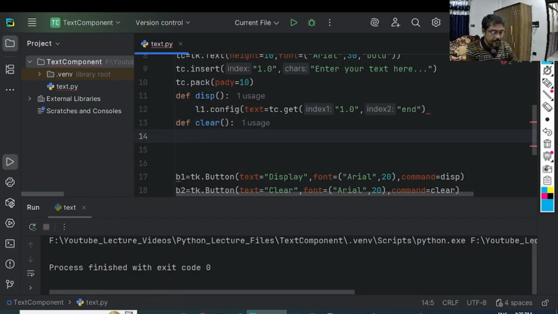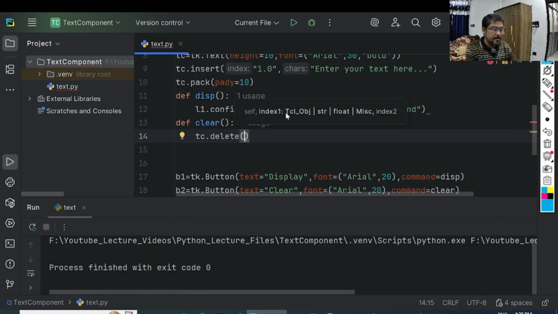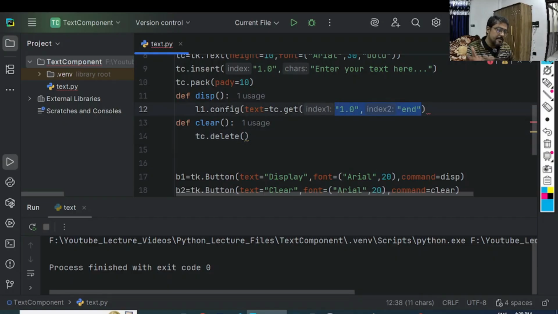So in this function we have to do nothing but call the delete function of the text component. Here also you have to specify what content you want to delete. We will use the same indexing method: if you want to delete everything, we specify two indexes, starting from the very beginning until the end. Whatever is present will be deleted or cleared from the text box. Here I think one bracket is missing. Okay, now we have defined two functions, disp and clear.